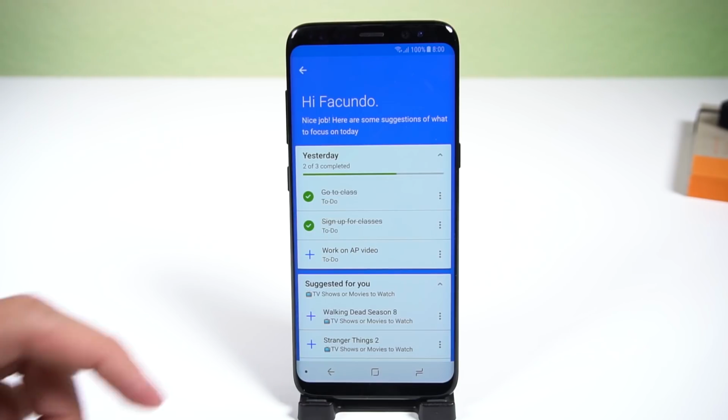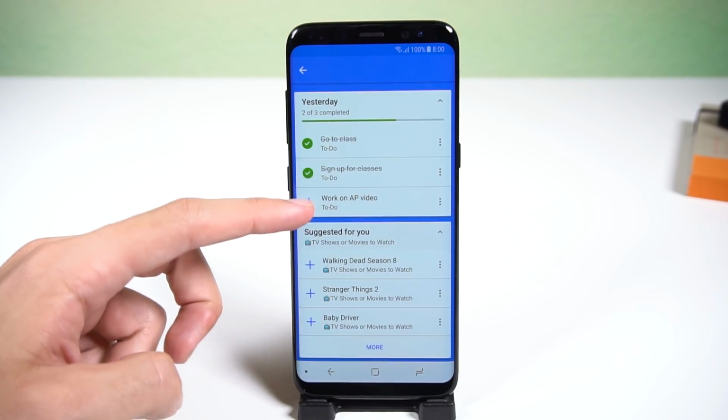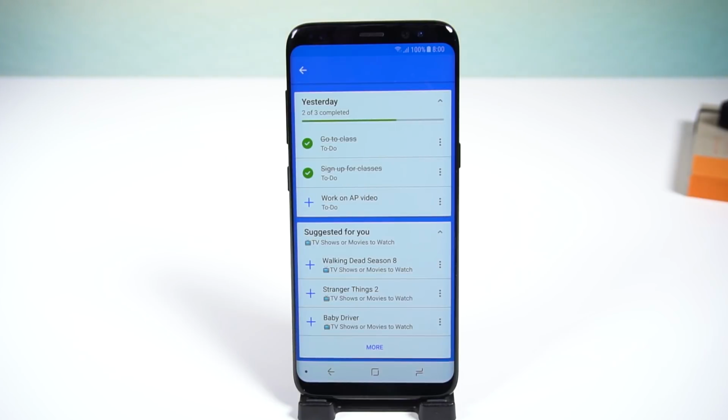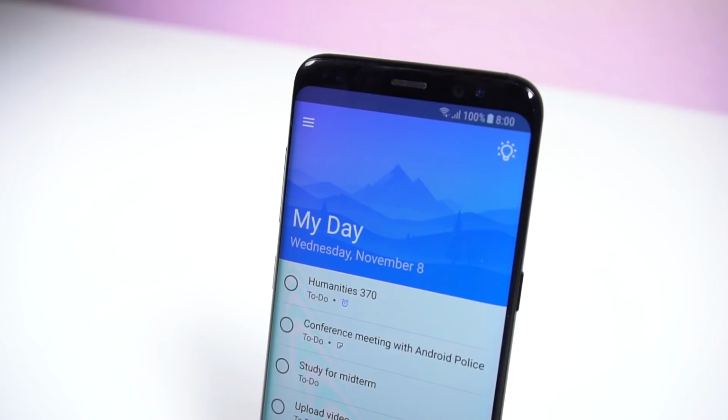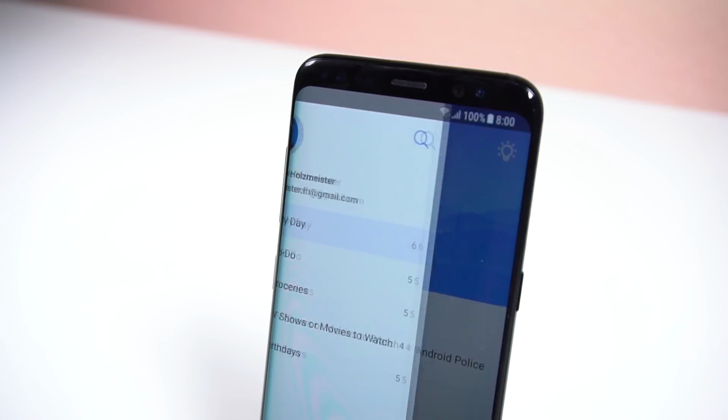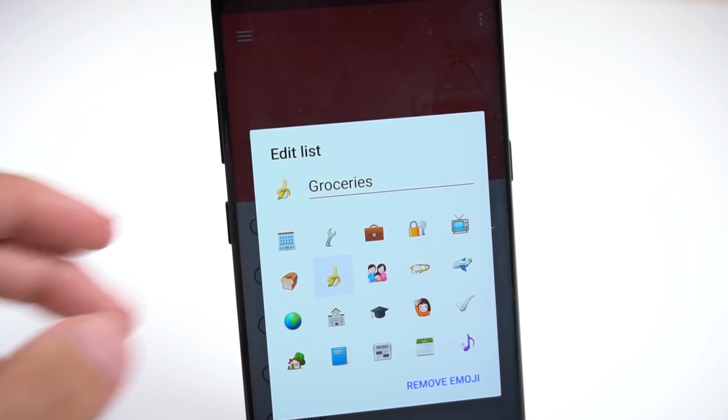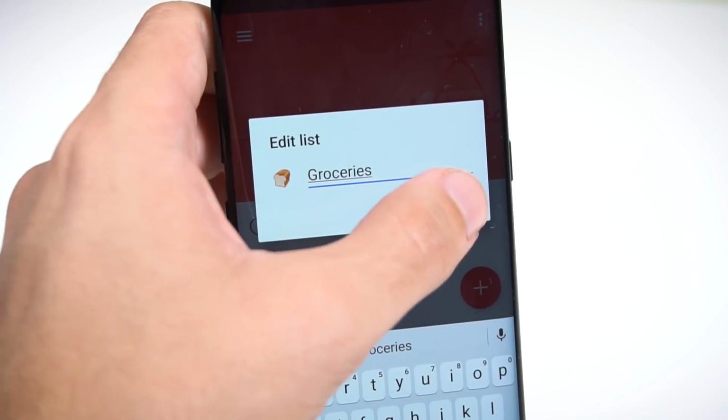One of the unique features it has is smart suggestions. This just gives you recommendations on what you should do that day depending on the task you haven't completed from the previous days or an upcoming one. What really stood out to me was the overall design. It looks material, and the option to add an emoji next to each created list is a great touch.